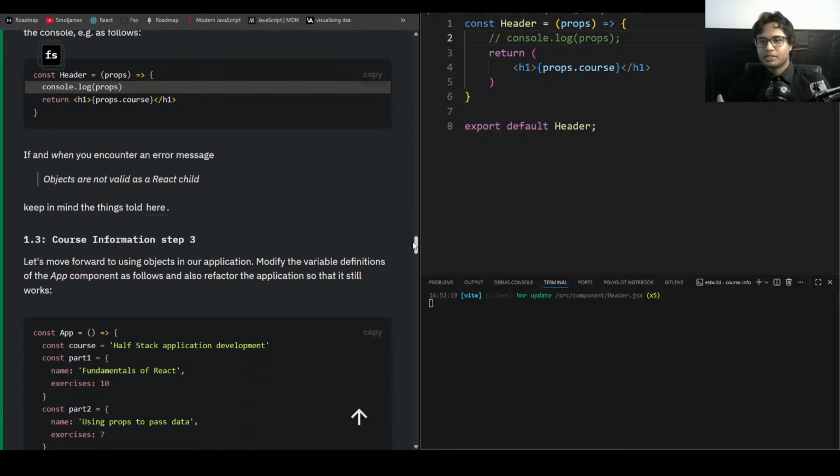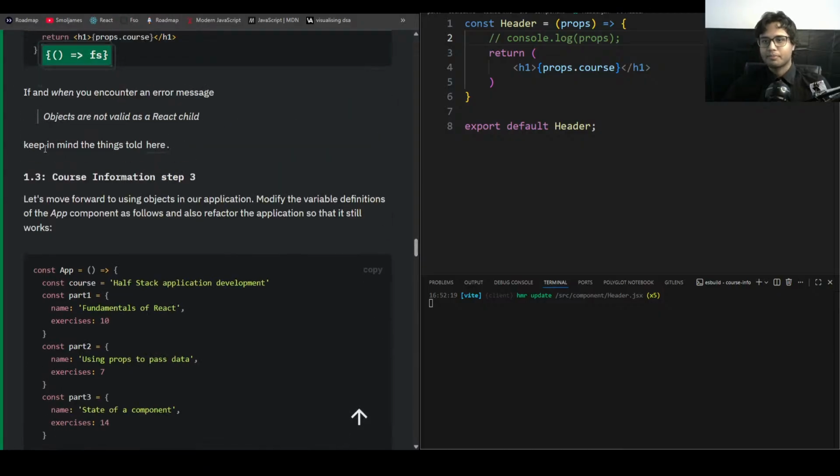If and when you encounter an error message, objects are not valid as a React child, keep in mind the things told here. I read that. Course information. Step 3. Let's move forward to.